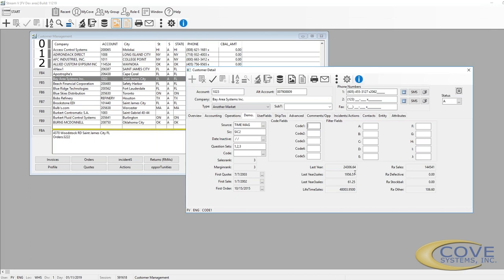Then we have sales history, last year, year before that, lifetime sales. Then how much the customer has returned, how much the customer had defective, how much stock balancing the customer did, and what other RAs. Stock balancing is a process where if your customers carry a large amount of stock, you may have a policy agreement with them that they can rotate their stock through, send back some stuff, order other stuff to balance their stock, and this just keeps track of how much the customer does of that.